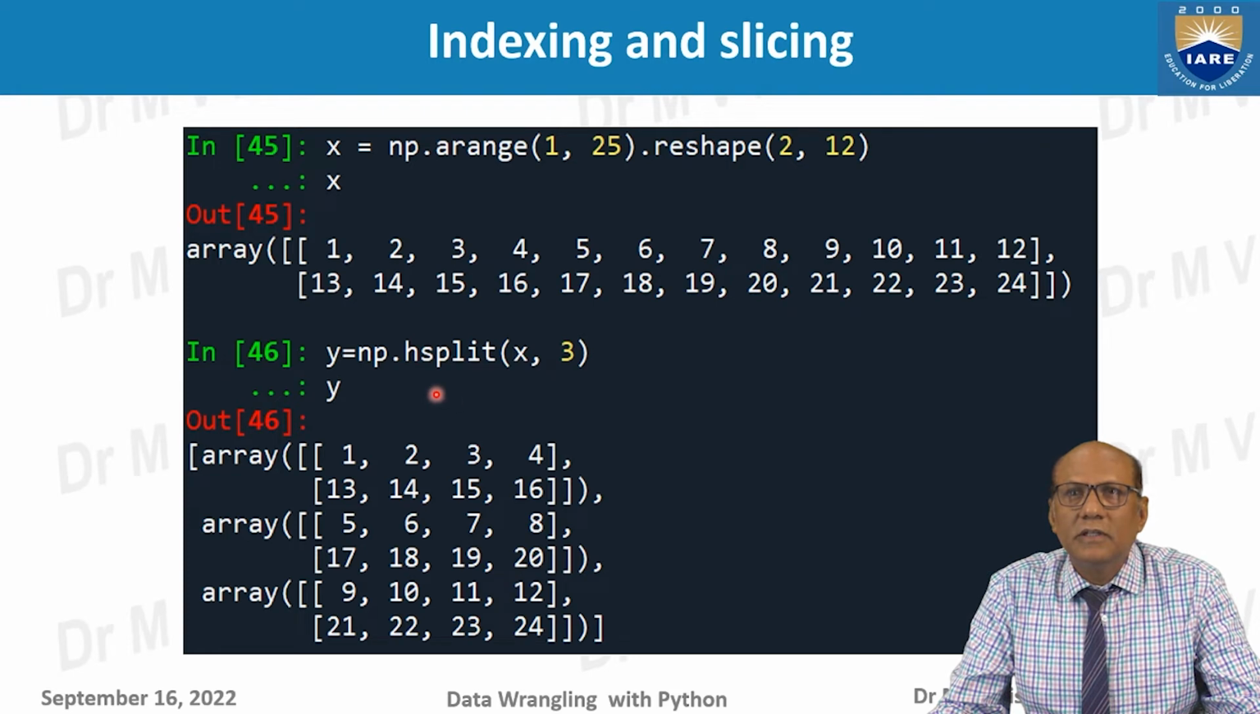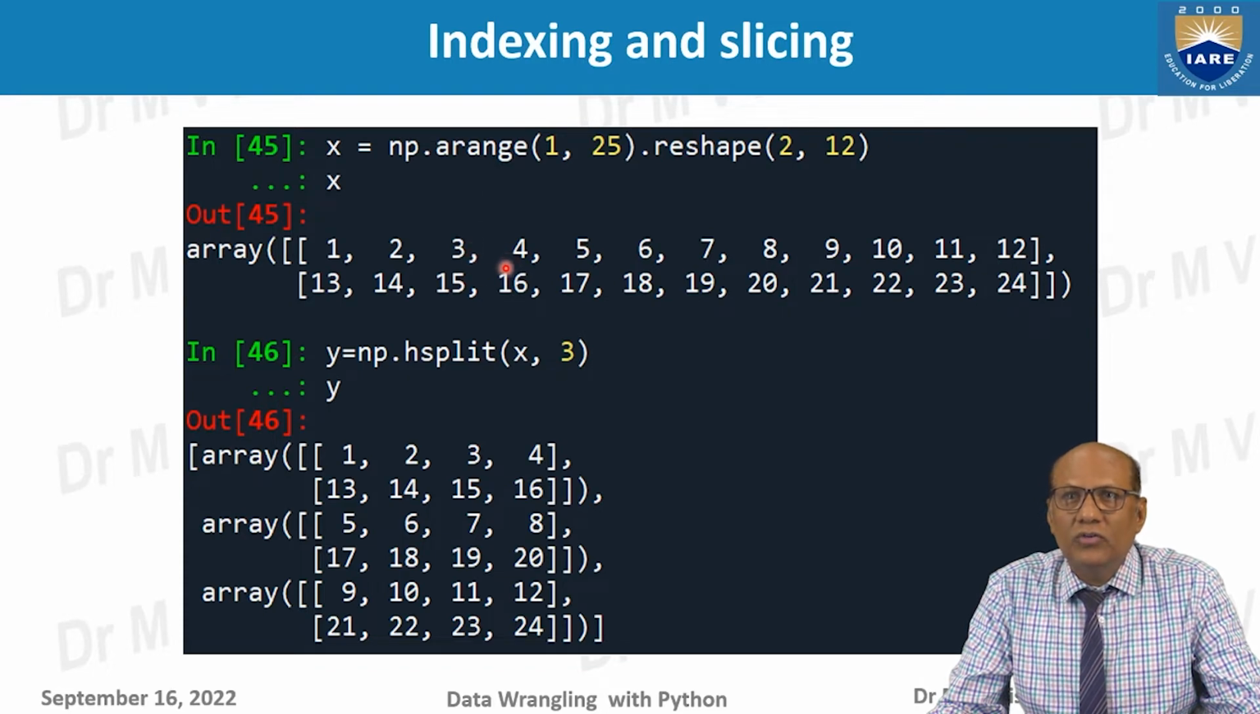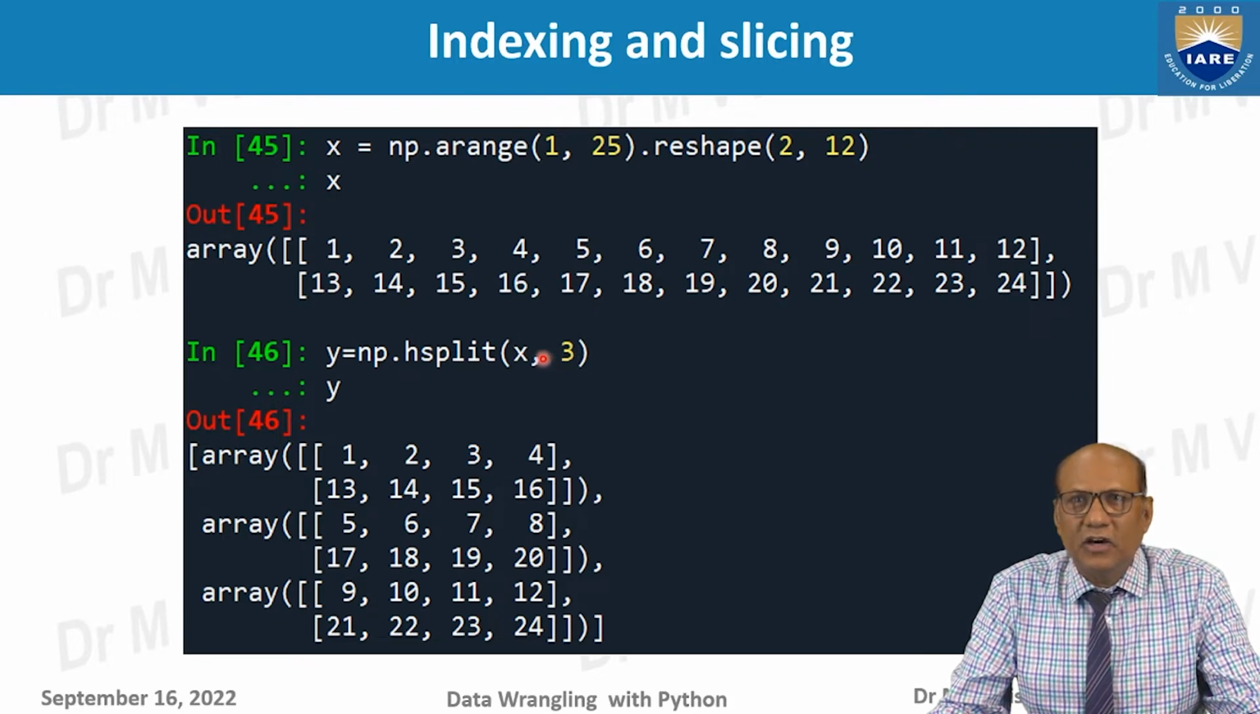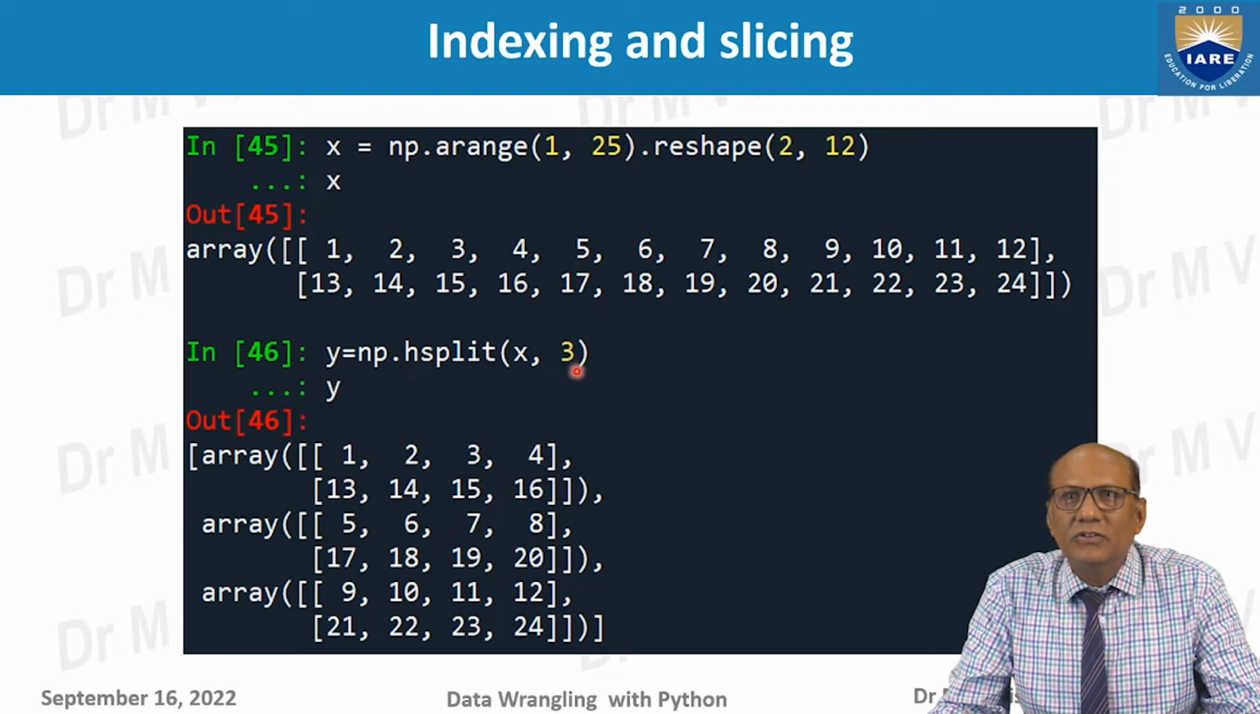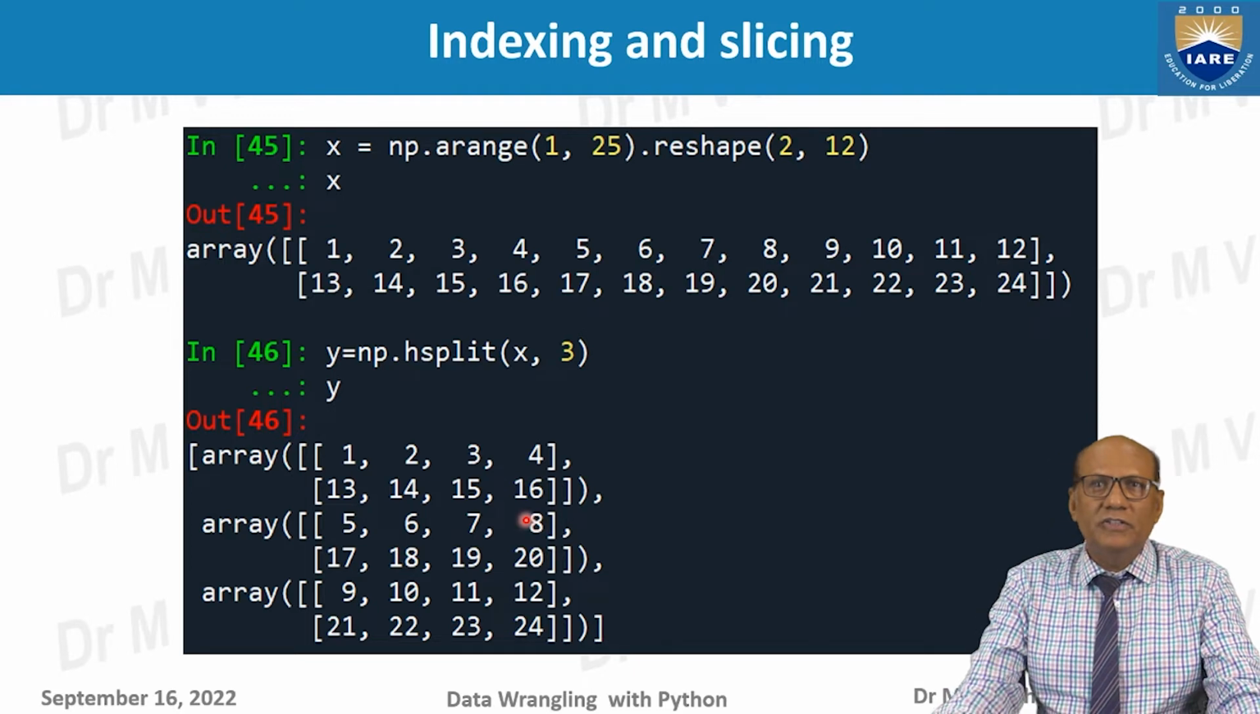Then hsplit. What is this hsplit? You take this X, again 24 elements, and you are splitting it into 3 parts. The X is a 2 by 12 matrix. So I have to partition it with a horizontal split. Horizontal split means splitting horizontally like this. How many parts? 3 parts. So this is the first part, this is the second part, this is the third part, equal parts. The first part is one matrix, the second part is another matrix, the third part is another matrix. Matrix basically means a 2-dimensional array.